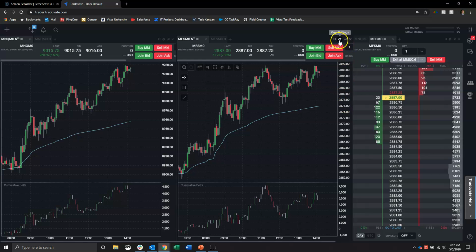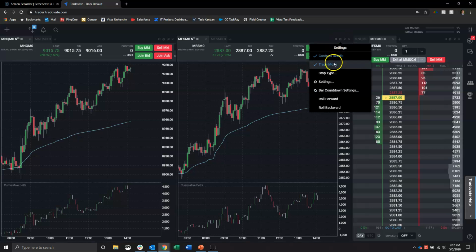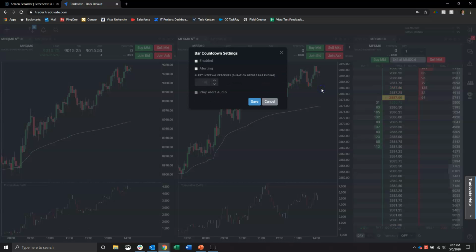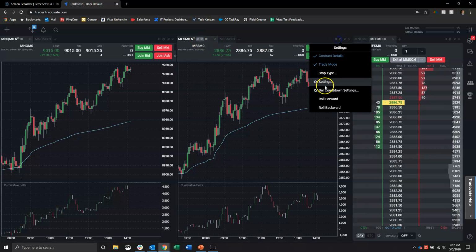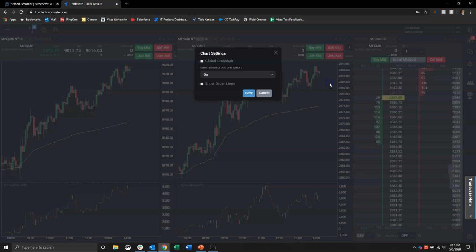Similarly, on the chart, you can do the same thing. Go to Settings, go to Bar Countdown and do Enabled. If you're on a time-based chart like this one for 5 minutes, you can see that we are ticking down here. Additionally, you can go to Settings, go to Global Crosshair, so that if I'm looking at the ES chart on both, it would be on. Same with orders.